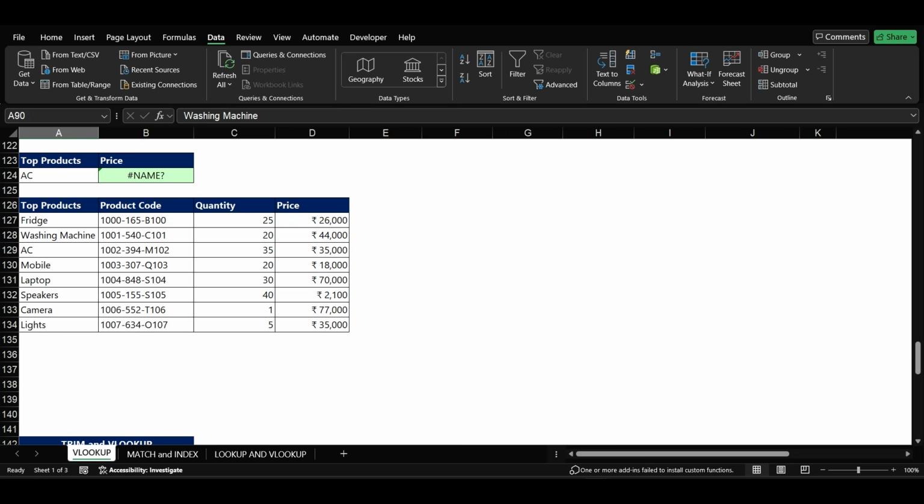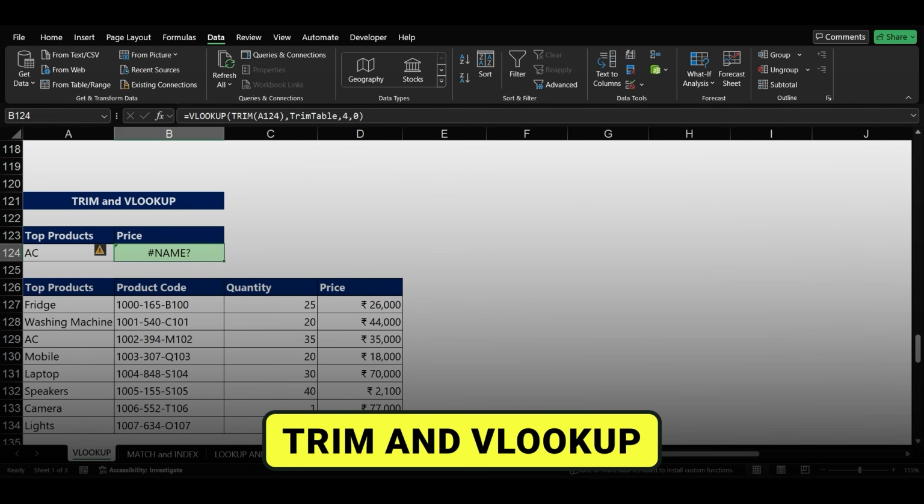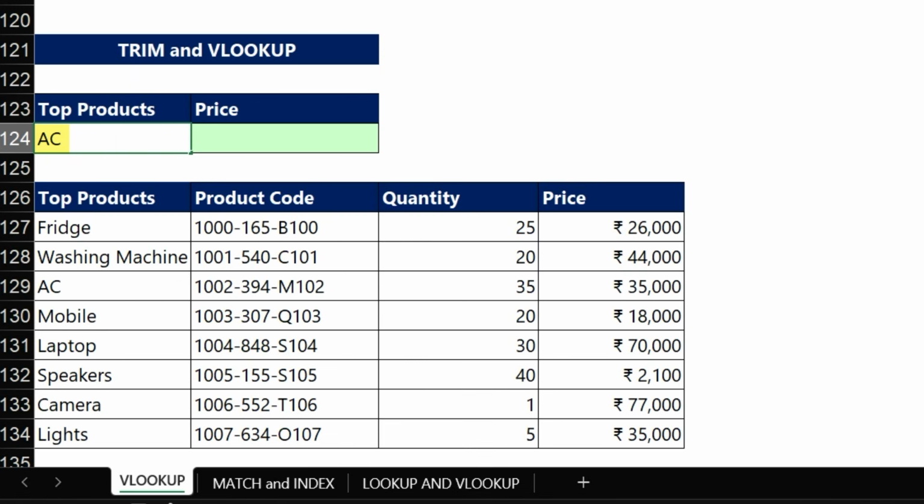The other one is TRIM and VLOOKUP. Usually the data is not always clean. Whenever you see the data, it's not always clean. Let me show you an example. If I double click on AC, carefully observe, in this AC there is a lot of space given, unwanted spaces. And in this other AC, if I double click, there's no space given.